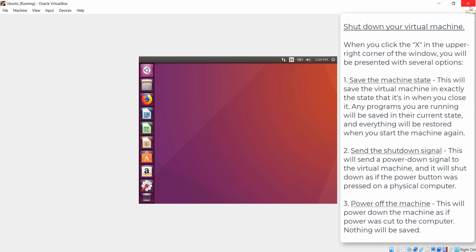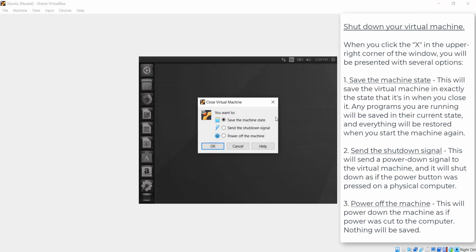Here I am going to click this and close it. You can see three different options are asked, the three options which I told you now. First one, save the machine state, which will save the machine state. Then send the shutdown signal means it will send the power down signal to the virtual machine and shut it down. Third one is power off the machine, that is how power is normally cut off in a machine, like this it will be powered off.